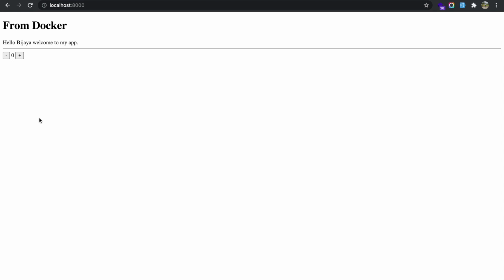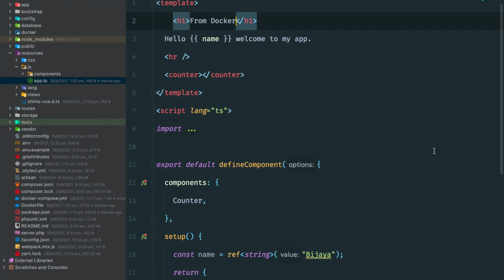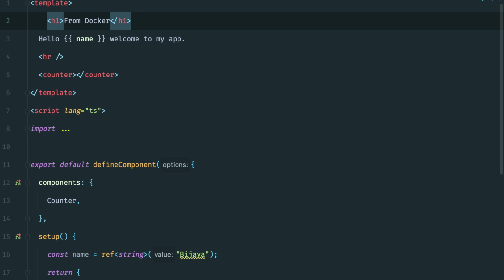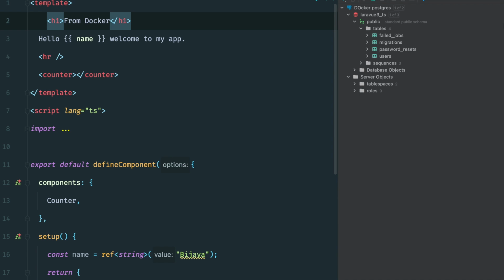Now let's go to my URL and try to reload it, and it seems nothing is being reflected in real time, but we can try reloading the cache and all. Yeah, "from docker hello BJ, welcome to my app". So as you can see, we are able to have a fully dockerized Laravel application where we are able to connect to the database, run the migrations, and have everything done from the container.